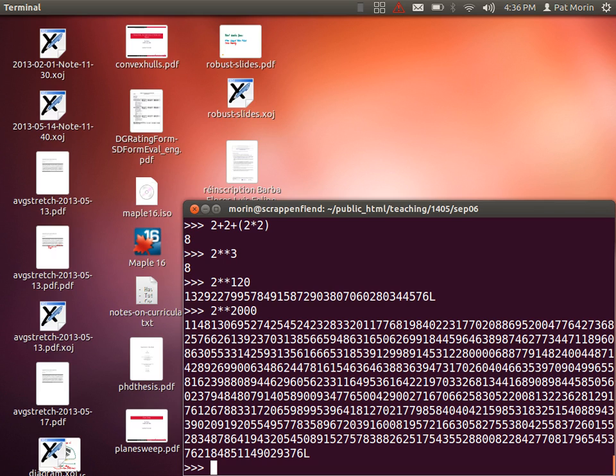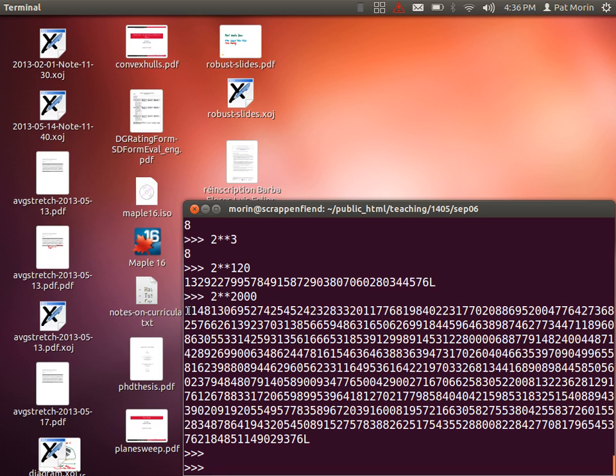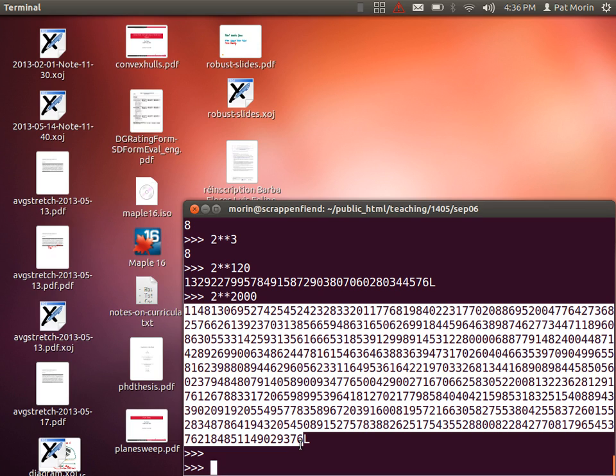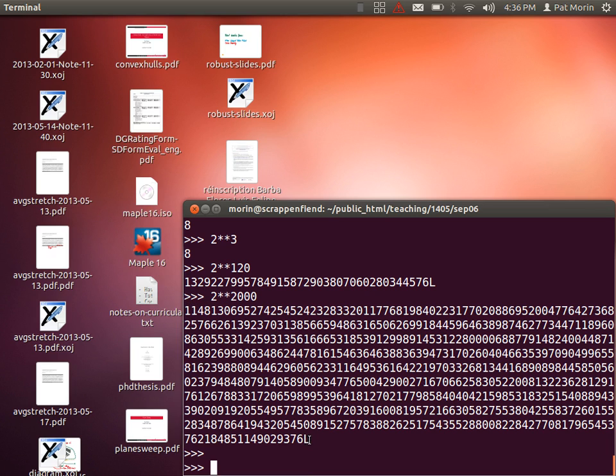And so when numbers get really big, or integers get really big, it represents them in a way that nothing is lost. This is the decimal expansion of 2 to the 2000. And you can see what I mean by really, really big. When you display those numbers in the interpreter, it puts a little L on the end to let you know that this is somehow special. This is a bigger number than usual. So we didn't get that when we did 2 to the power 3. We just had a regular old integer. But 2 to the 120 was already one of these, what they call long integers. Okay.